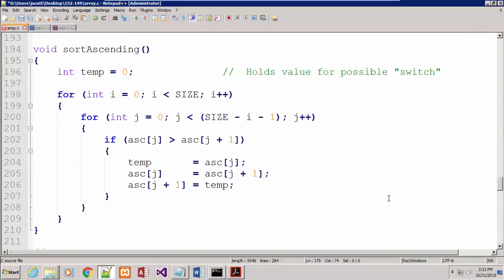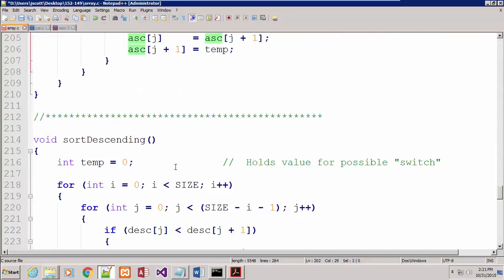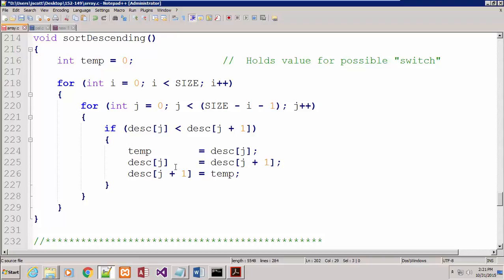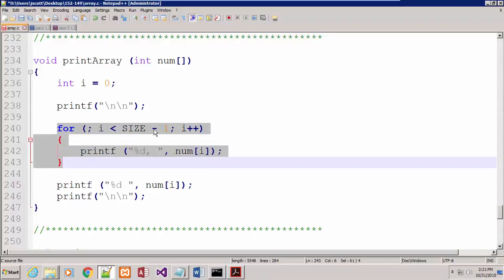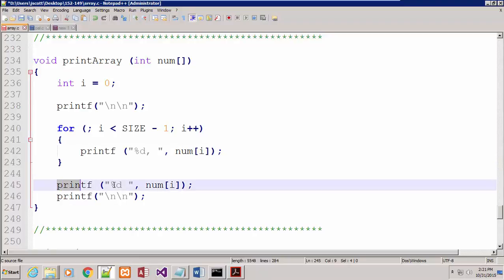There is sort ascending. The only difference between sort ascending and sort descending is the word ascending versus descending, a less than versus a greater than, and the name of the array that you're using. The other one is DESC. But other than that, they're the same routine. Our print array just goes through and prints everything out. Again, with it set to 100, this goes from 0 to 98, really. All right. And it puts a comma after each one. Then we print the last one.